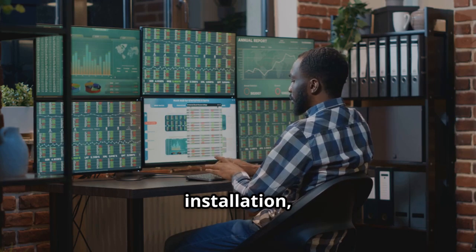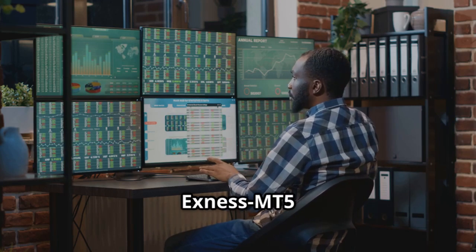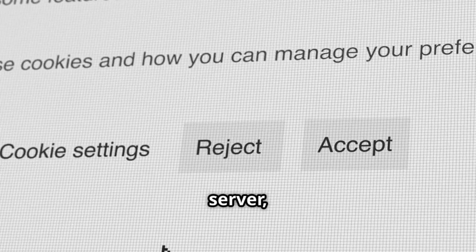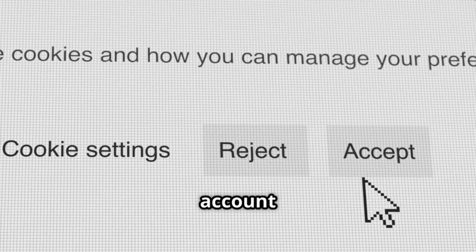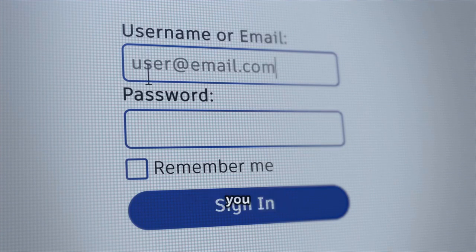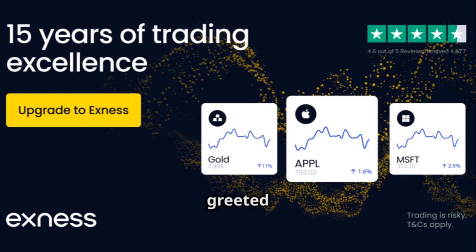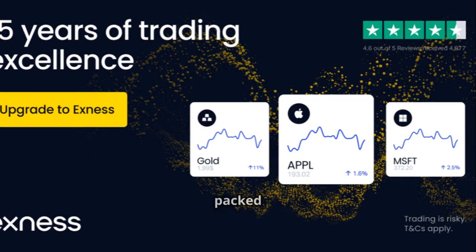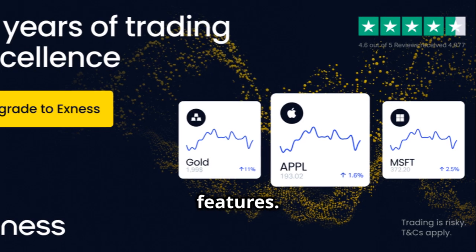After installation, open the app, select the Exness MT5 Trial 9 server, and log in using the account credentials you just created earlier. You'll be greeted with a user-friendly interface packed with advanced trading tools and features.